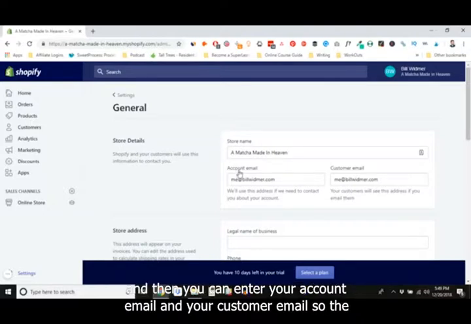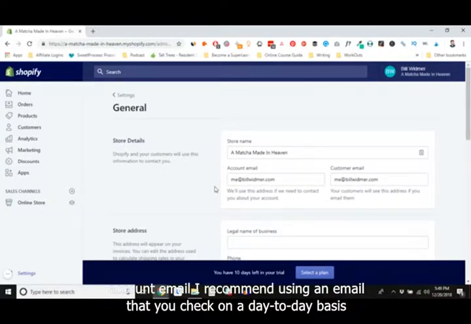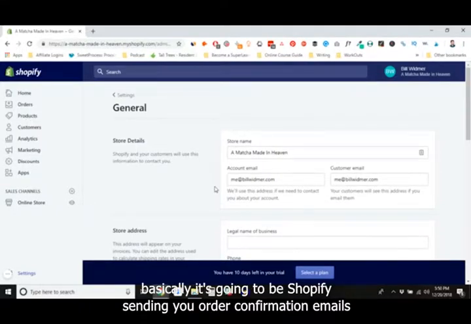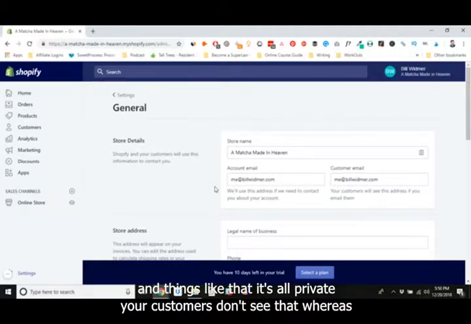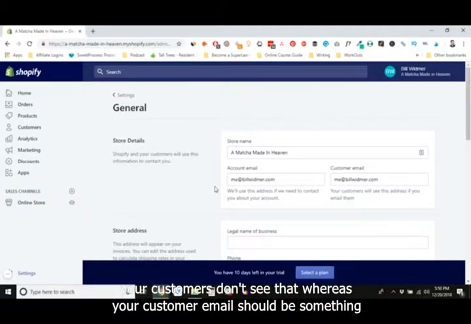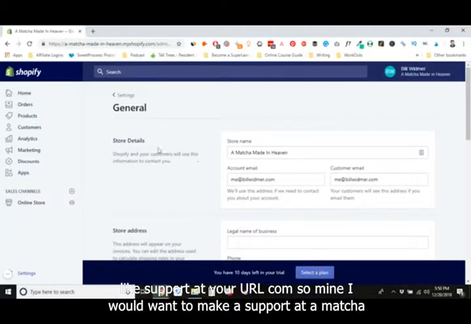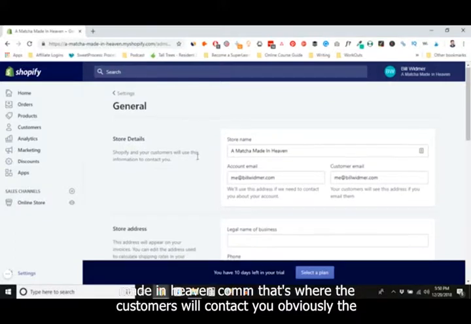And then you can enter your account email and your customer email. So the account email, I recommend using an email that you check on a day-to-day basis. Basically, it's going to be Shopify sending you order confirmation emails and things like that. It's all private. Your customers don't see that. Whereas your customer email should be something like support@yoururl.com. So mine, I would want to make a support@amatchamadeinheaven.com. That's where the customers will contact you, obviously.